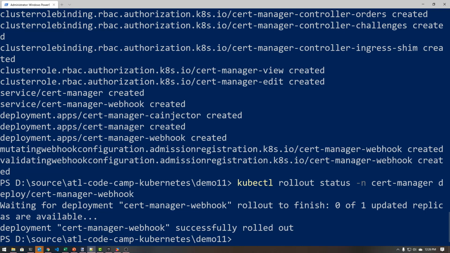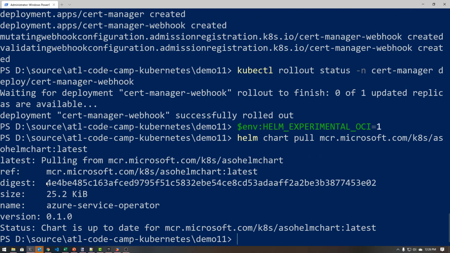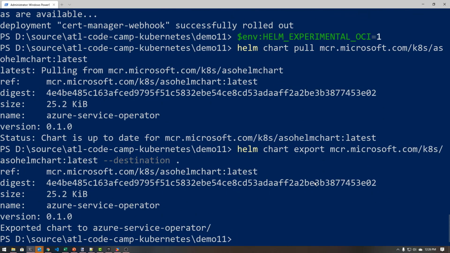It's very easy to install. I'll link to how to install it in the description of this video below, but you can install it pretty easily. And once you have it installed, you can do the installation of Azure Service Operators from the Helm chart. So to set this up, I'm going to set the Helm experimental OCI to 1. This is an environment variable, so this would depend on which shell you're using, but this is how you set it inside of PowerShell. And once you have that, then you can download the Helm chart to the local repository for Helm, and then you can export the chart to a local directory here.